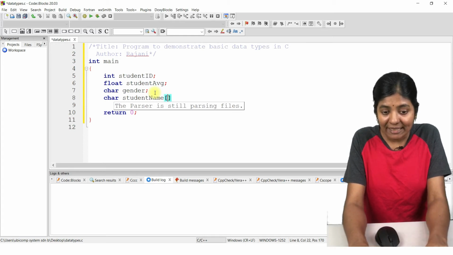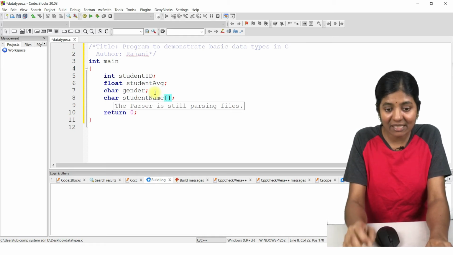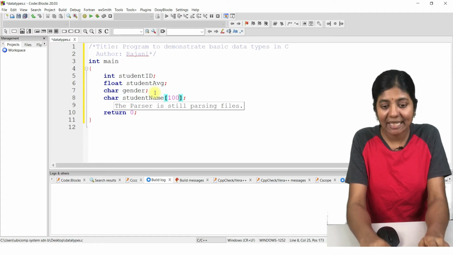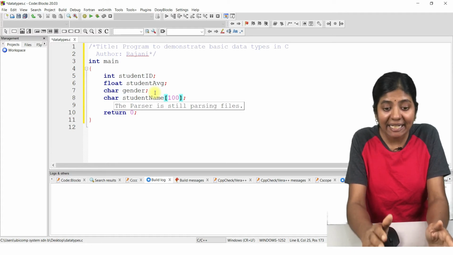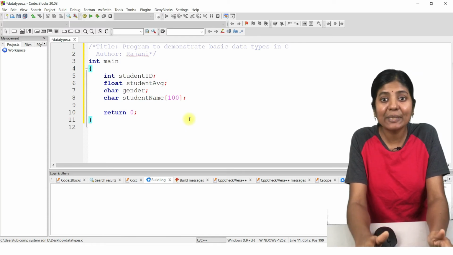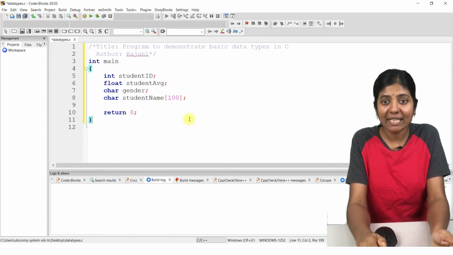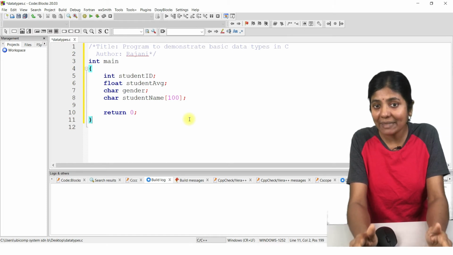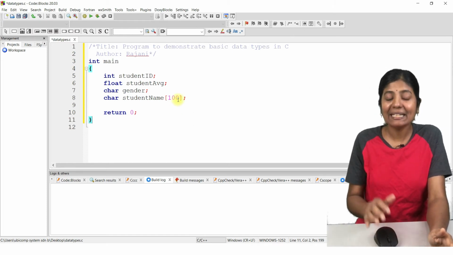We should write square brackets. In between the square brackets, we should give the size. How many characters you want to take for the student name. Let's say I give the size as 100. Here 100 represents the maximum number of characters a student name can have. I may give 5 characters or 10 characters or 15 characters, but the maximum length should be 100 characters.